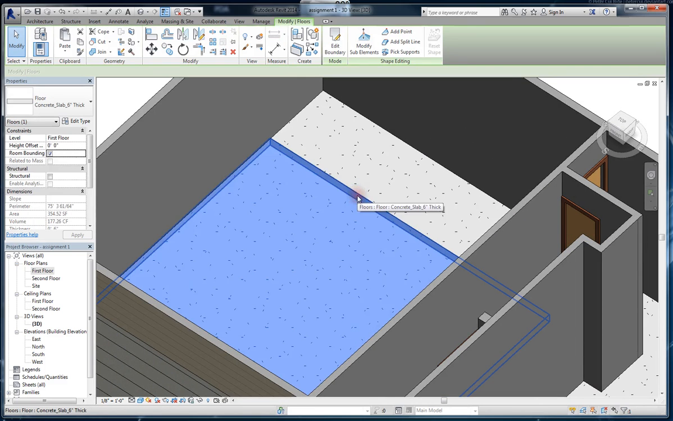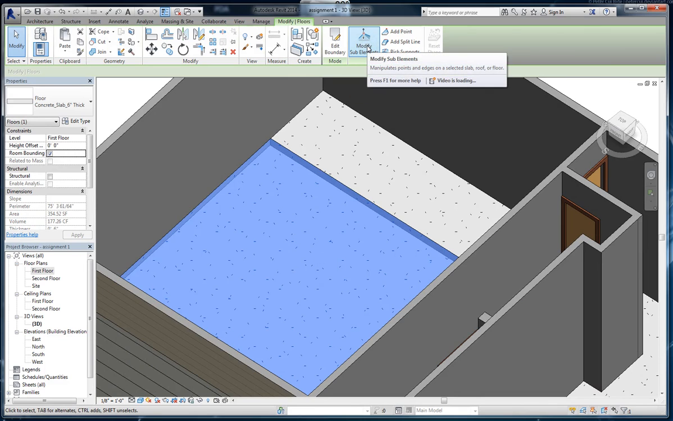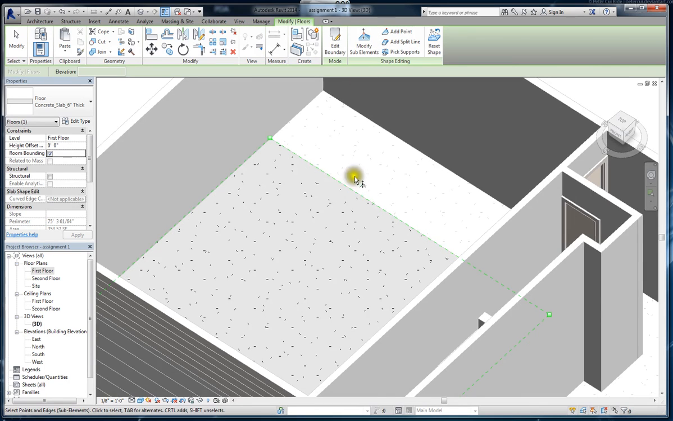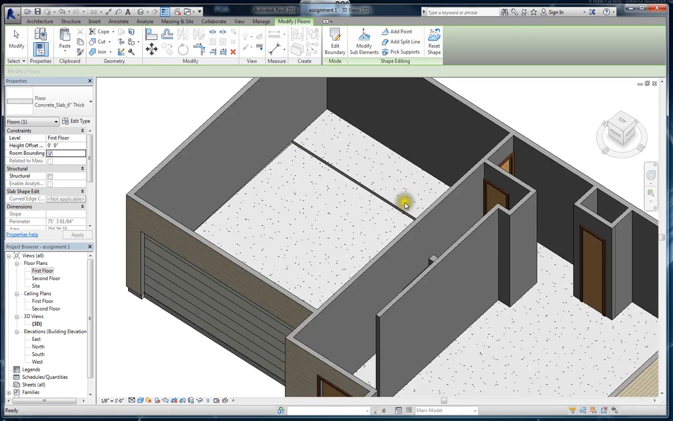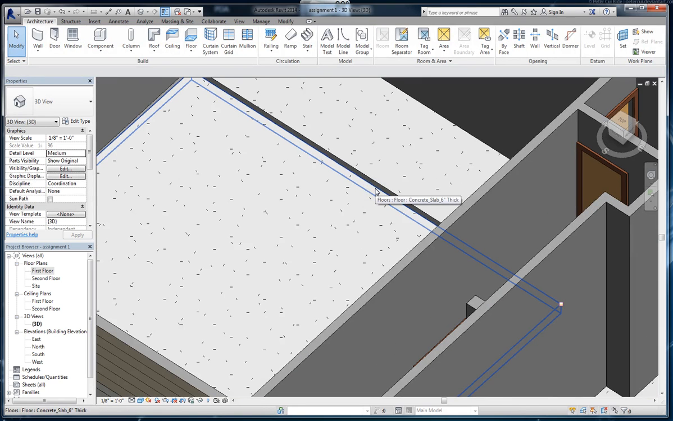I'm going to select that slab, and then I get this option to modify sub-elements. I click on that, and notice that when I do that, the boundary of that slab that I had selected changed to a dashed green line. So I'm going to click on this edge, and notice that I get an up or a down arrow. So I'm going to click on the number, and I'm going to tell it to go minus 3.5 inches. Hit enter. So what that does is that it moves that slab edge down 3.5 inches from the point it started from.